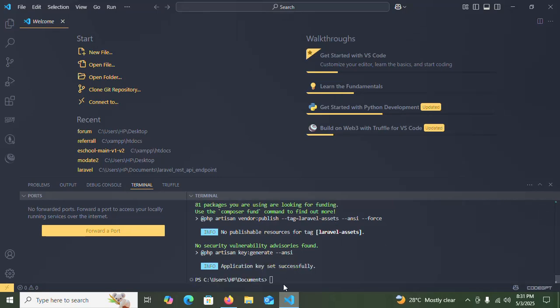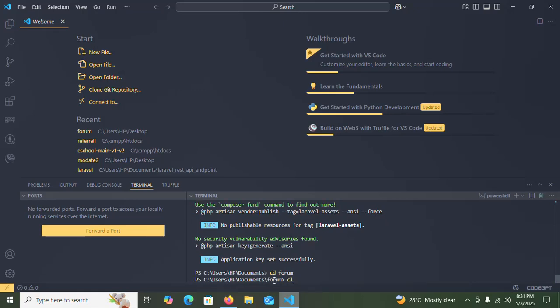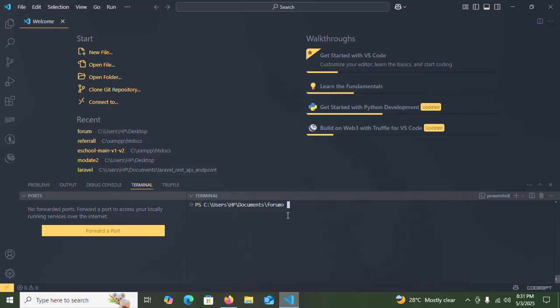So now we've created a forum folder. So we go into forum, our application, like our AI companion has told us. And then we just run this composer require laravel/breeze command and stuff like that. So this will require the Breeze library.